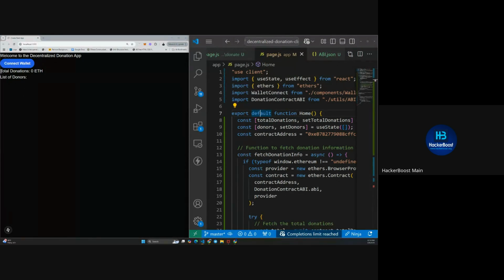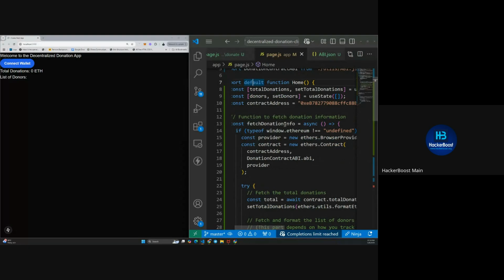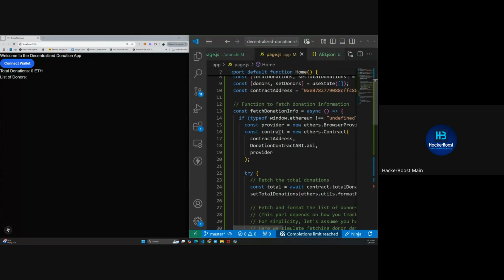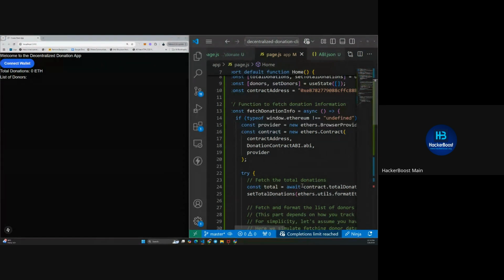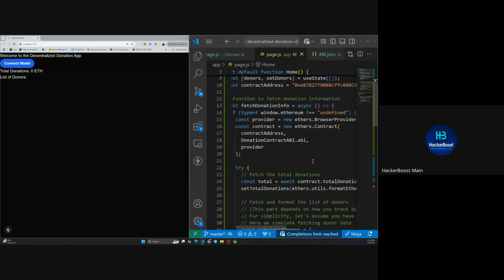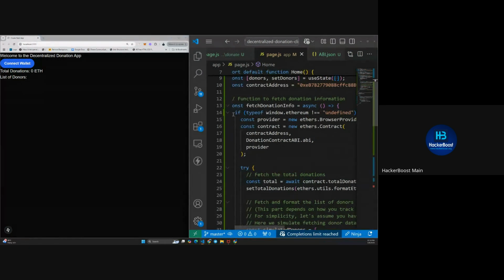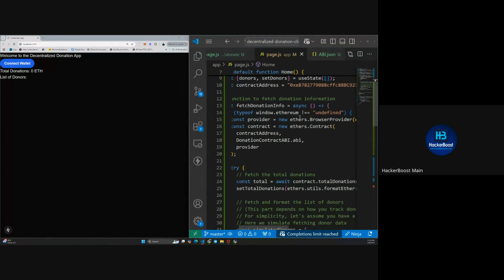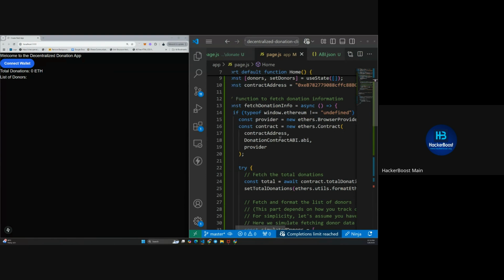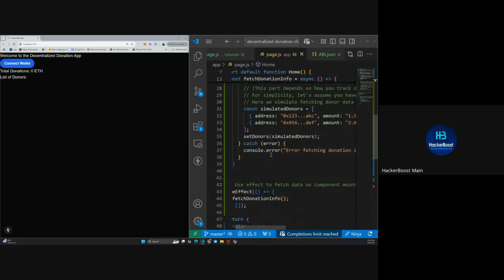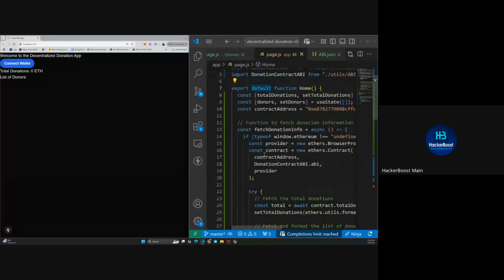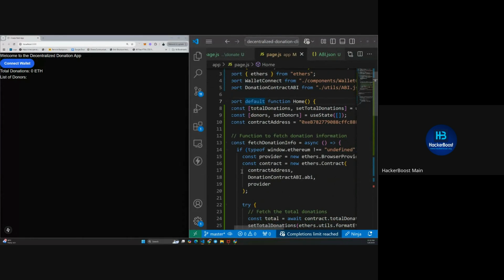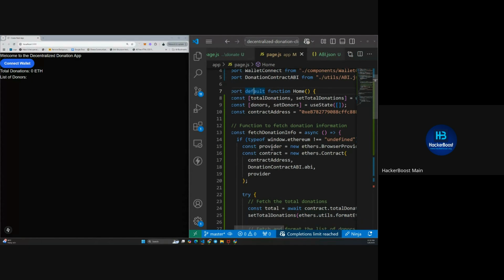Okay, and you can now see here we have fetch donation information. This is a function that will be able to fetch the information from the blockchain. And what does it do? You know what this line is. If type of window.ethereum is not undefined... that means if there's no Ethereum wallet inside there, then say that you should download a wallet. But if it is there, go in and do what? Then get a provider.